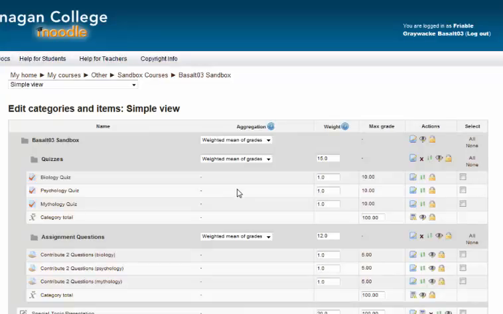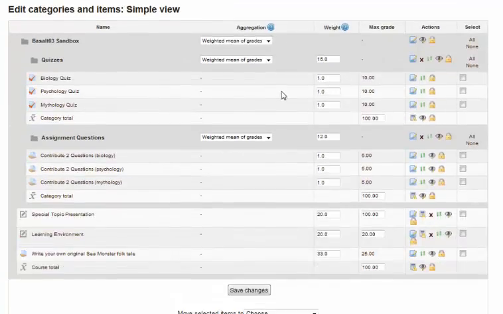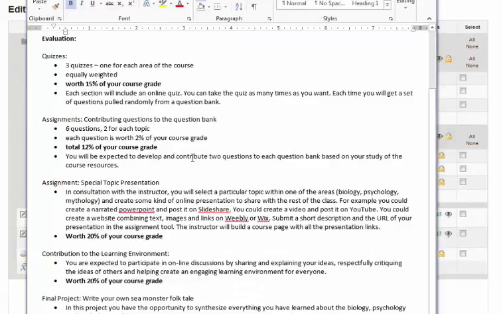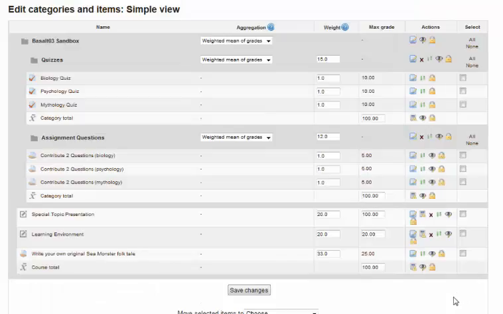Now, last check, let's just make sure that what I'm saying in here is what I promised in here. And it's always a good idea to use the same terminology in your course outline and your gradebook.